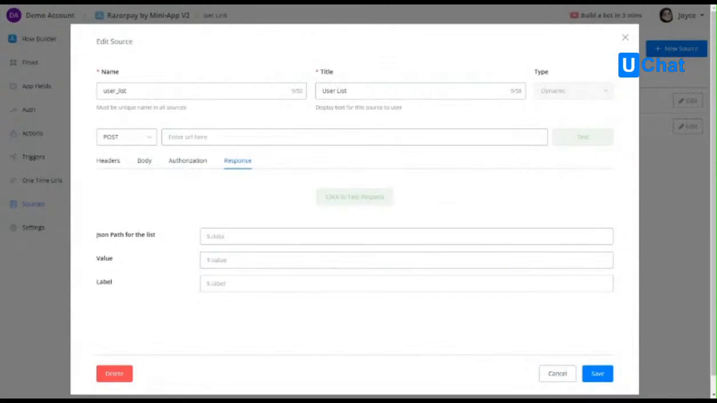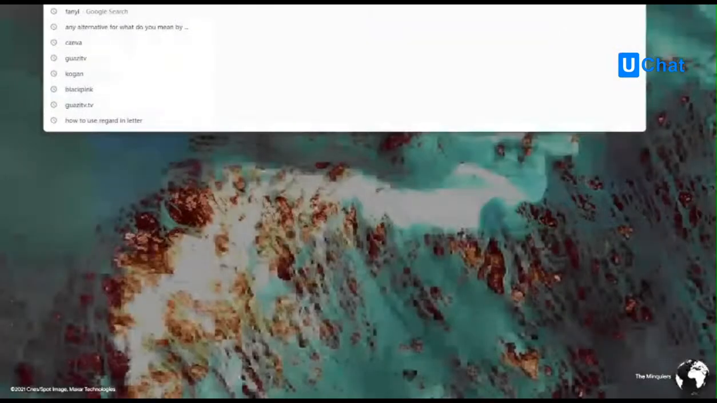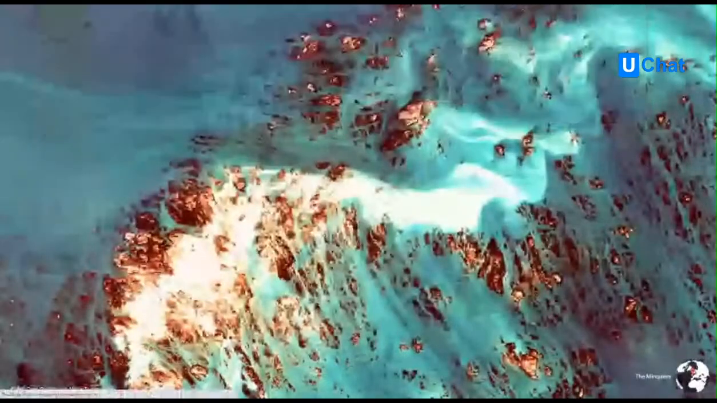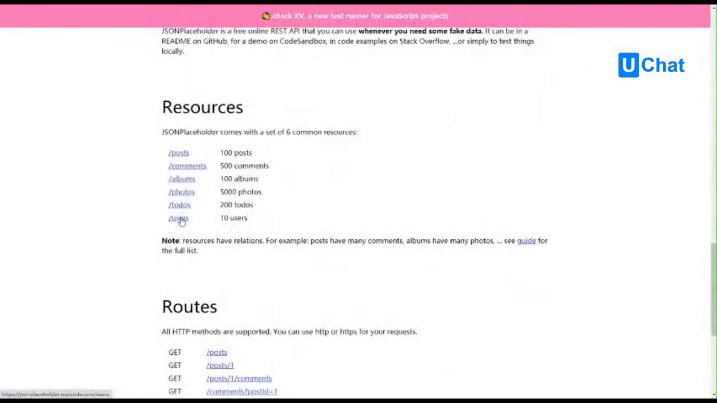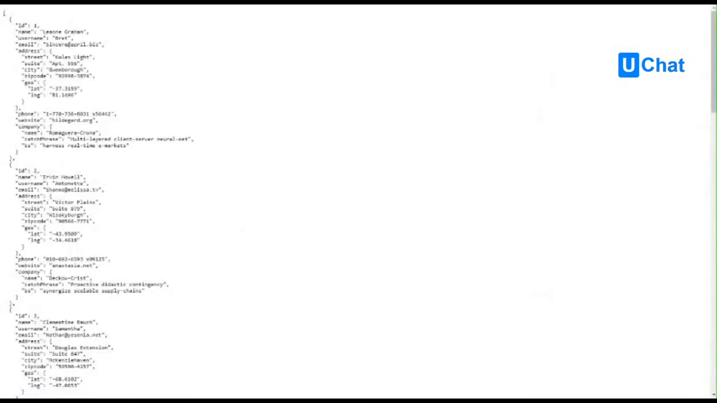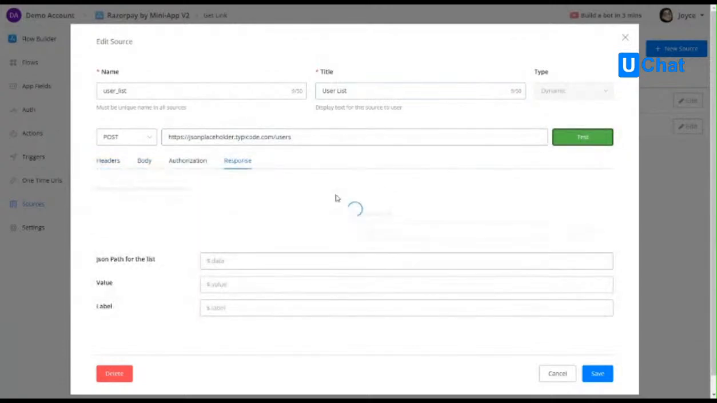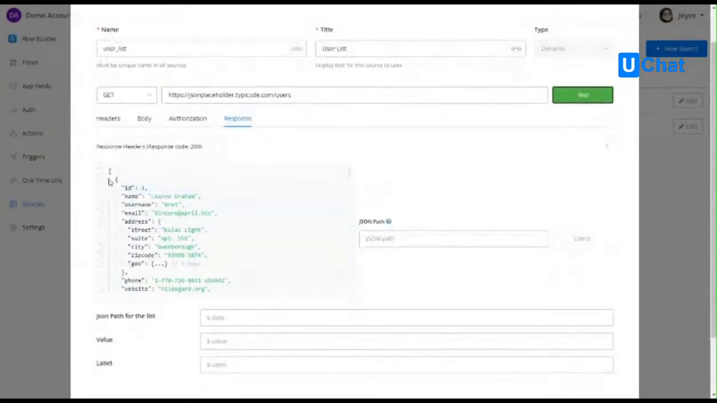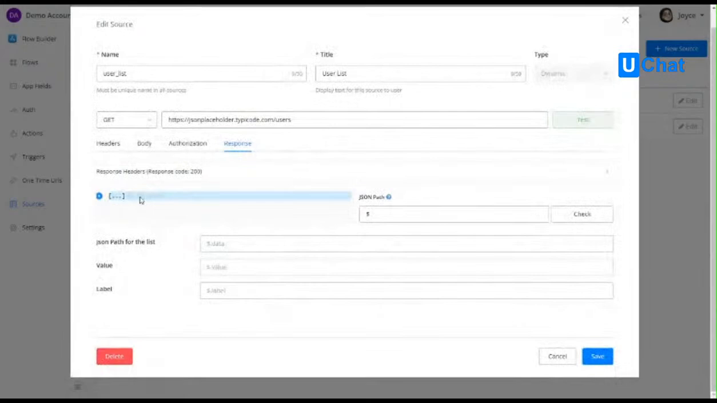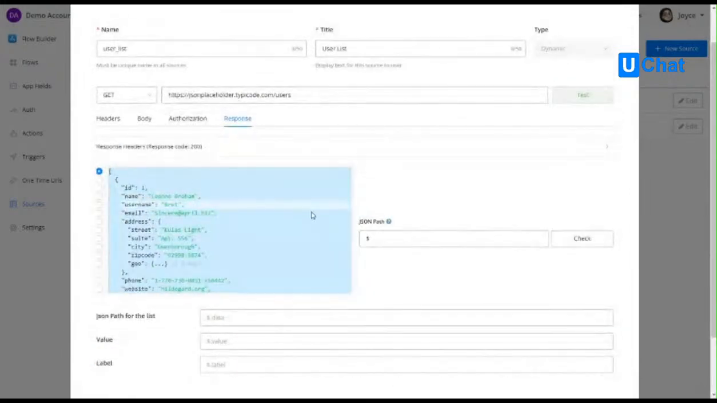Let me get a JSON placeholder API to test it. Resource users. So this is the API to get users. Click test it. Okay, it should be a get request. Alright, now I have gotten all the users, 10 of them, and save it.